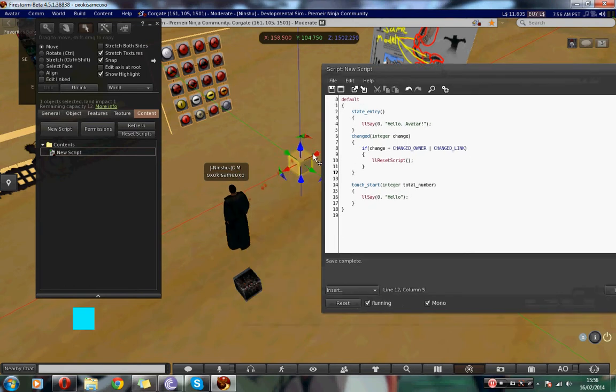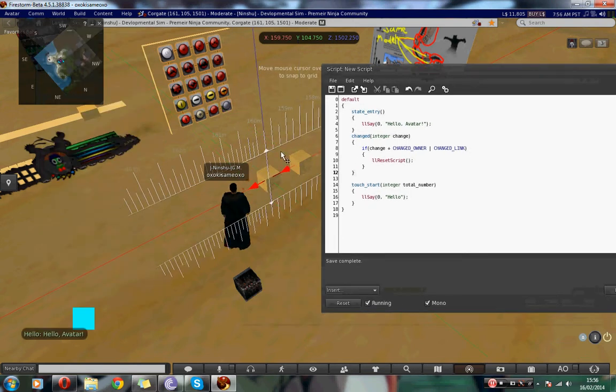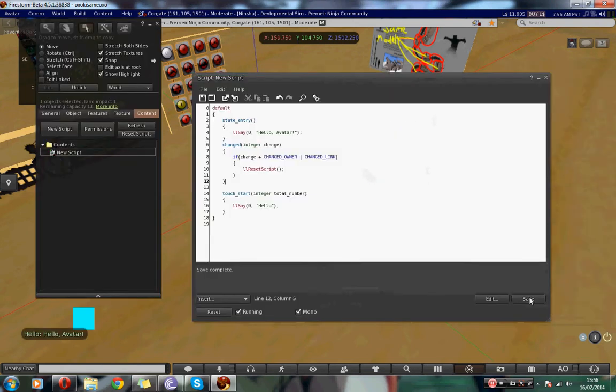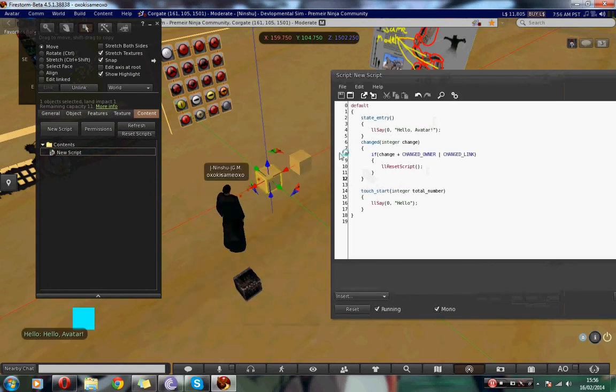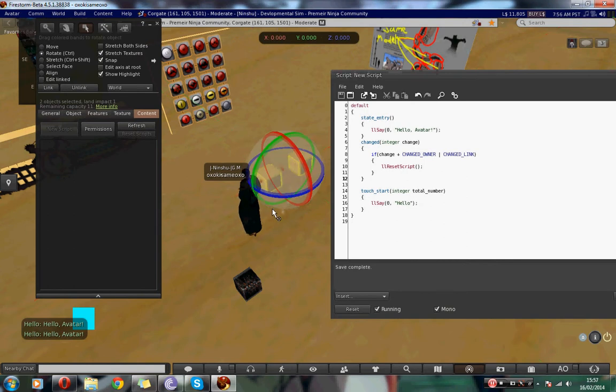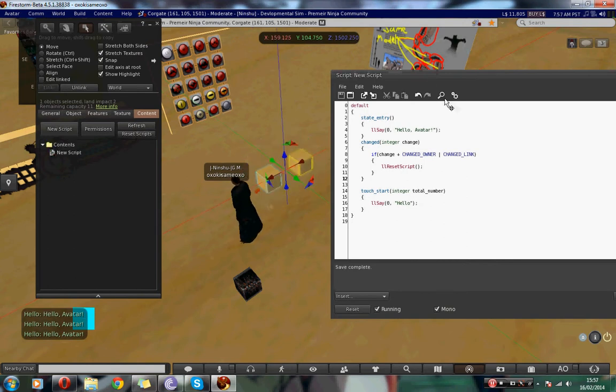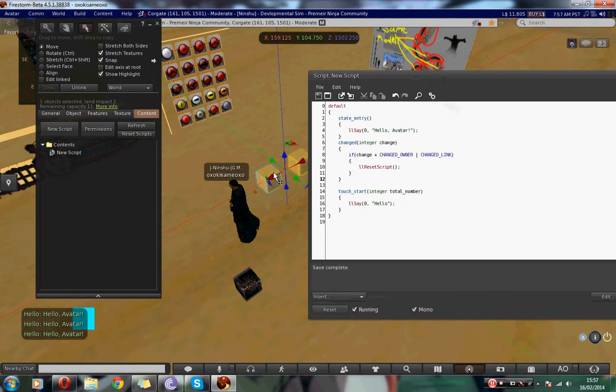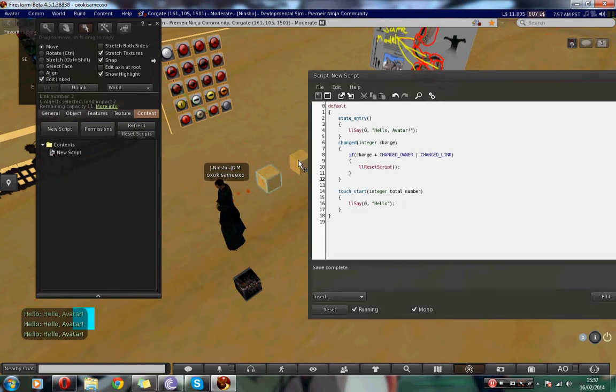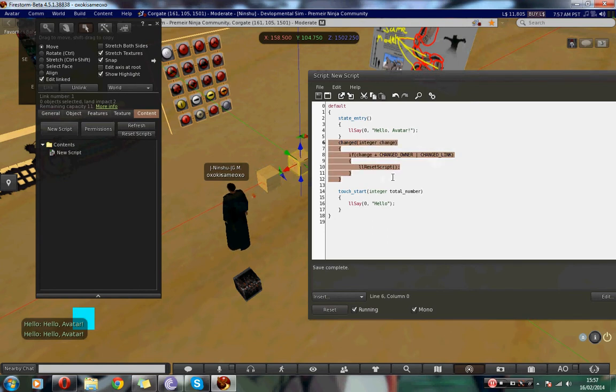So for example, if the object is spawned twice and then it's been saved, so now if I save it, it will say hello avatar, for example down here, and then if I click on this and combine these together by holding Control L, it will also say hello avatar again twice, because obviously the script has been duplicated in both different boxes. So basically what that is, I've just commanded this line here so that the objects will reset the script upon change link or change owner.